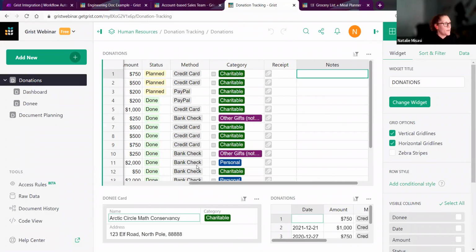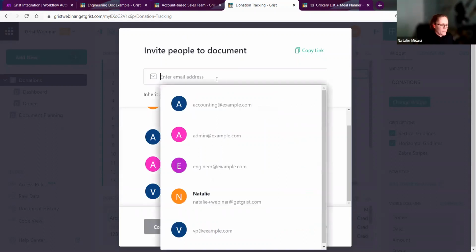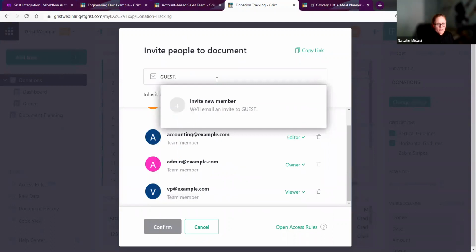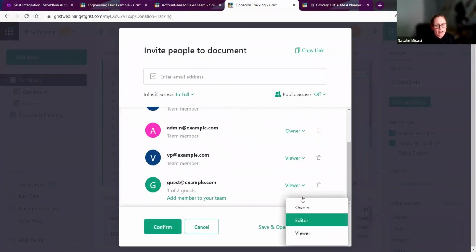to your document. Now, I missed one thing. Let me jump back in here. The other thing you can do is add guests to your document. These are people who are not on your team. Each document can have 2 guests, so 2 outside users who are not part of your Grist team. Just like the other users, you would add them using their email, and then you would assign their access here. It will note that they are a guest. So if they're not part of your team, it'll show 1 of 2 guests. If you add another guest, it would show 2 of 2 guests.